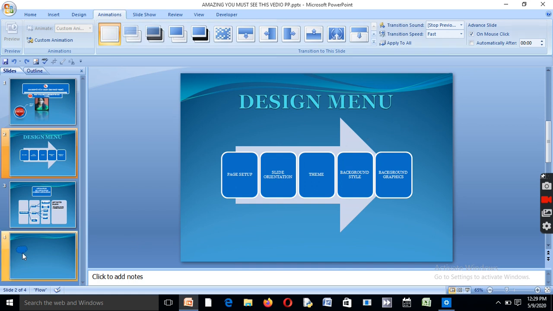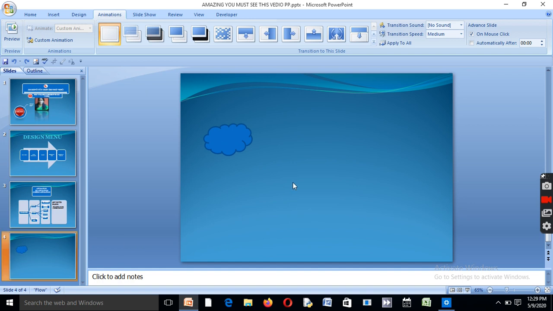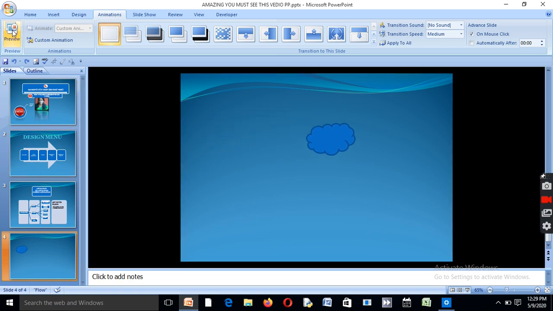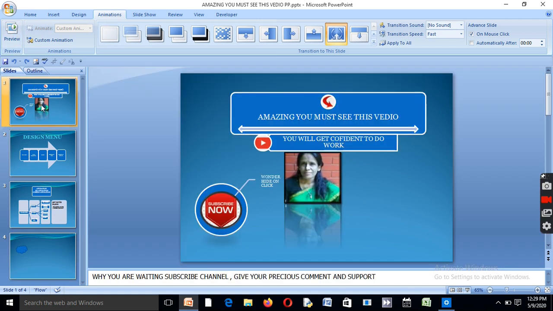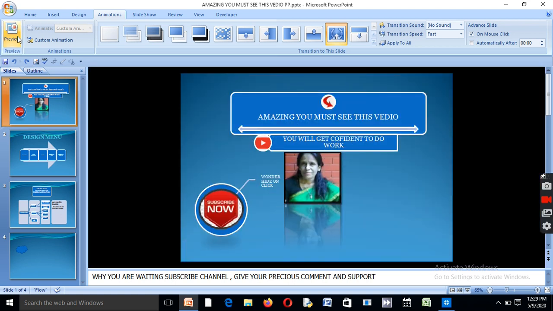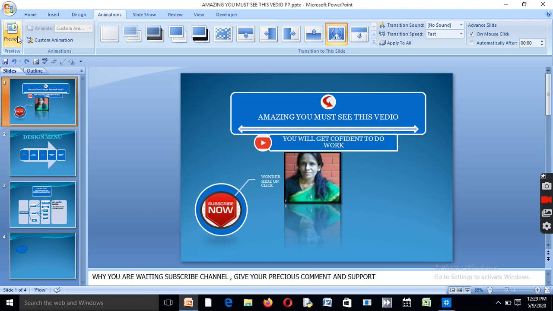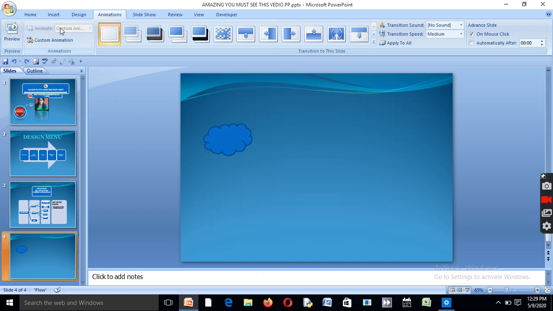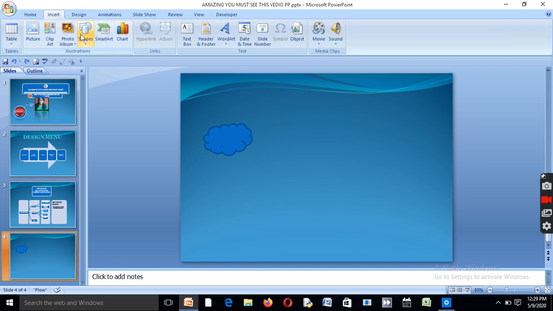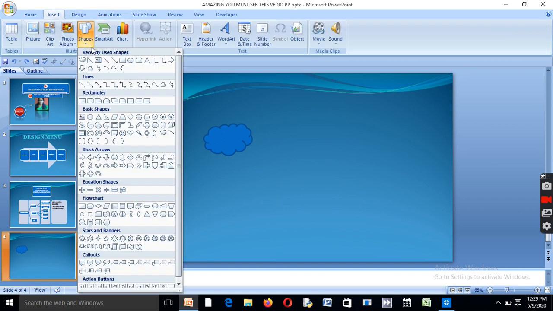Then I come to the animation. In animation I have to take some object to create the animation. First of all, whatever you have set, you preview. This I have set in my slides, and next you can preview your slide. Now in animation I have inserted the object which you get from this place.